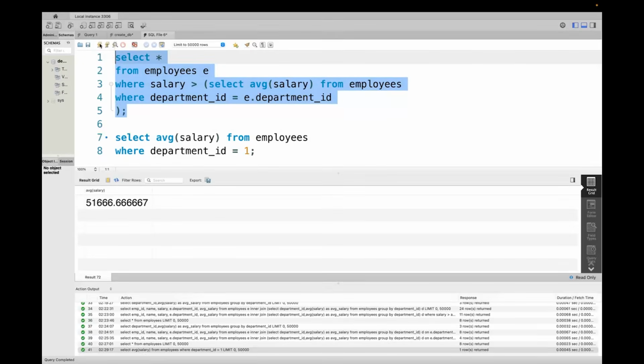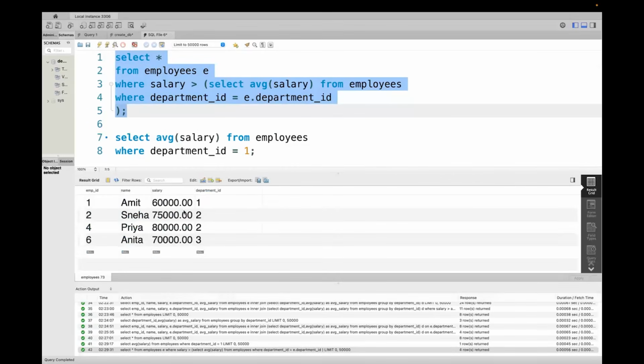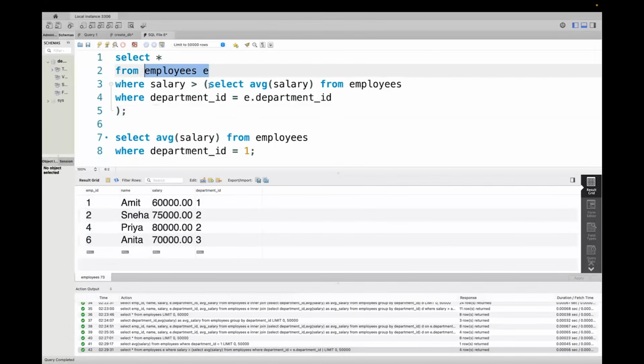So if you run this, we see the same results like we got earlier. But again, for each row in the outer query, it will check against this condition. This inner query is going to run for each row. I hope this is clear.